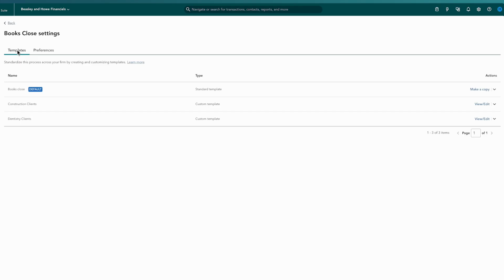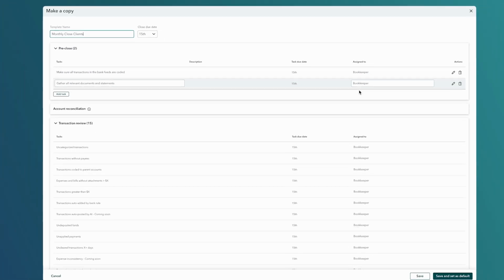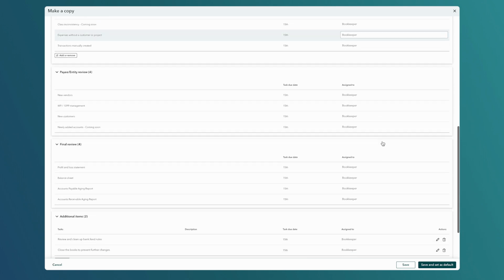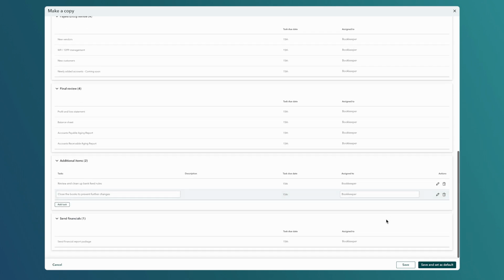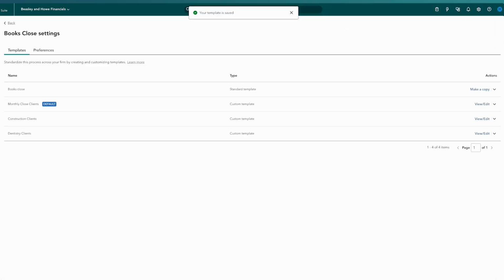Next, let's head over to templates. When you set up your Books Close template, you can assign each task to a role. To do that, let's click Make a Copy, give the template a name, and assign each task to a role. And just like that, your new template is ready to go.